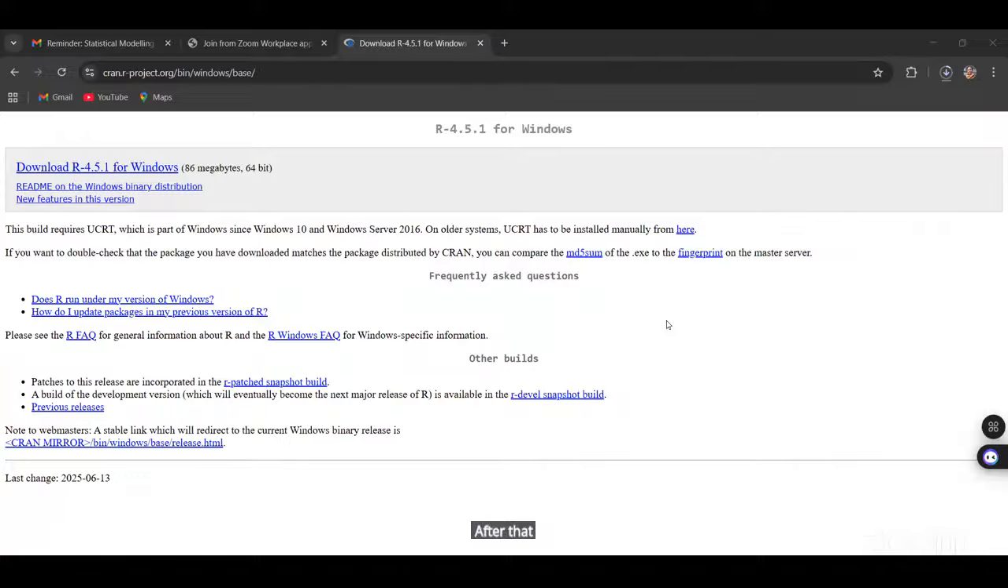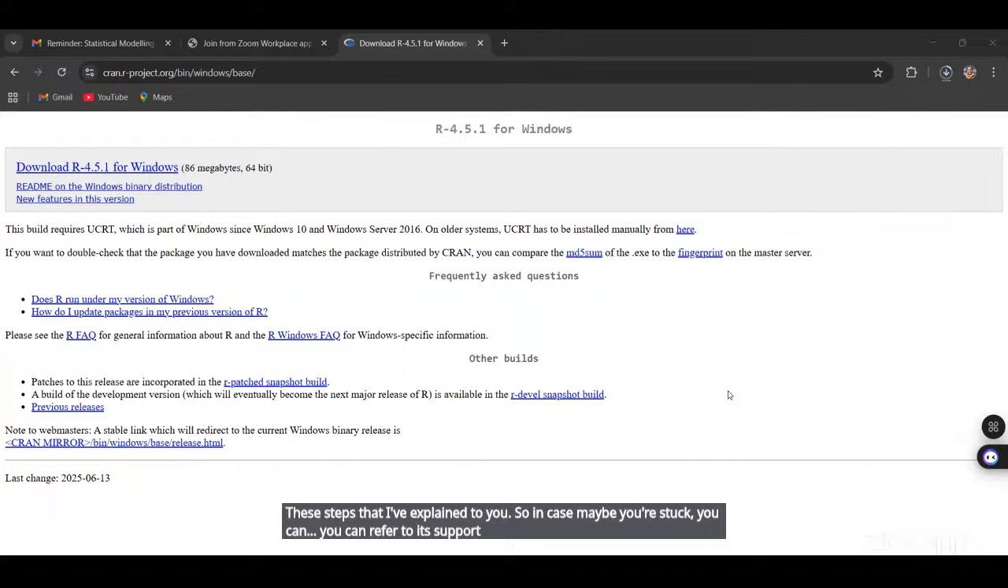After that, the moment you see that you've downloaded R on your computer, the next step is to install. I'm not going to download it again, I already have it on my computer. Like I mentioned, in the folder for the training materials, there is already a PDF that shows all these steps. So in case you're stuck, you can refer to it. Follow step 1 up to the last step.